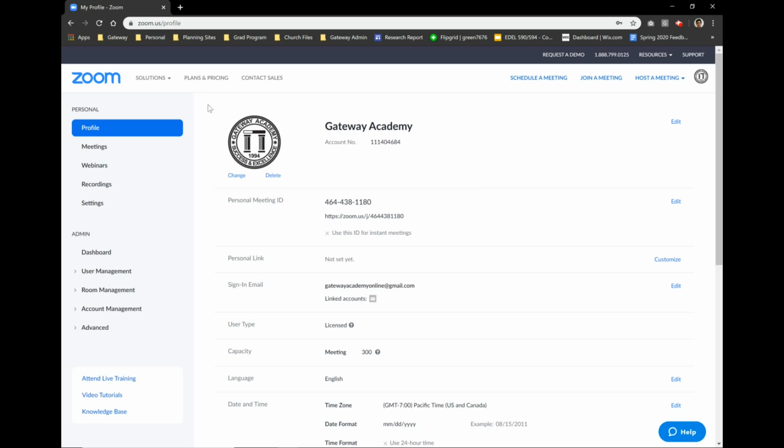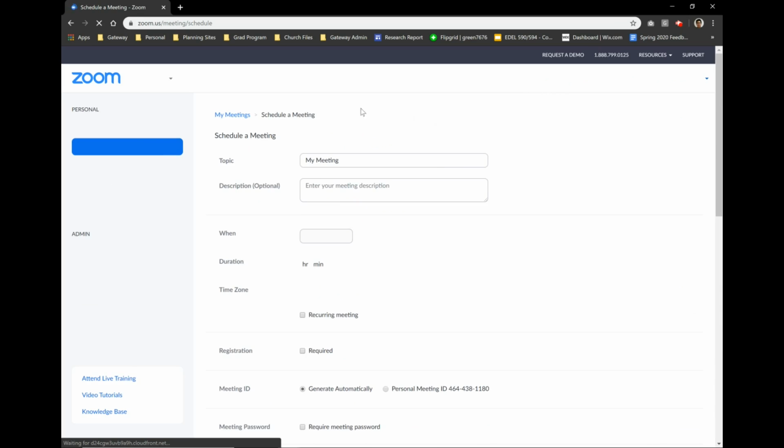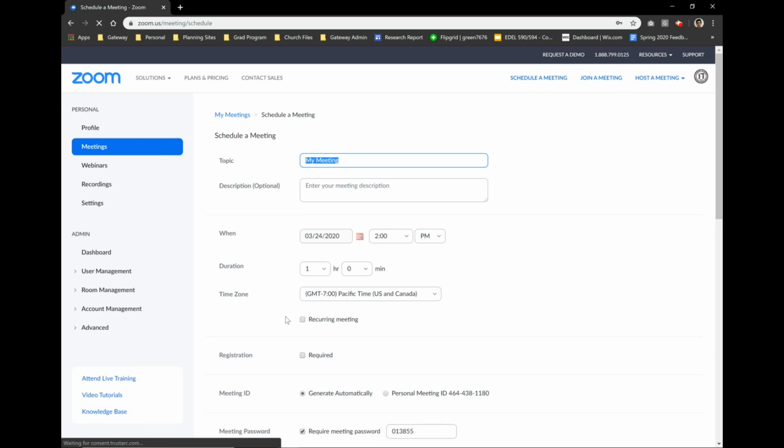So right now, this is the profile menu or window that you see when you log into Zoom for the first time. And if you look up here, there's a button that says schedule a meeting. When you click on schedule a meeting, a new window will pop up. And in this new window, you'll have the option to put the details for scheduling the meeting.